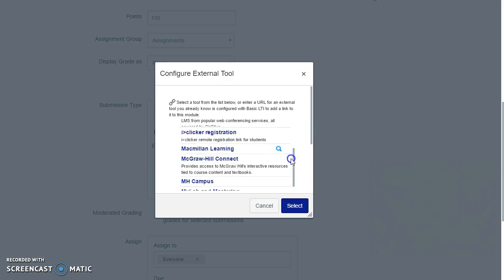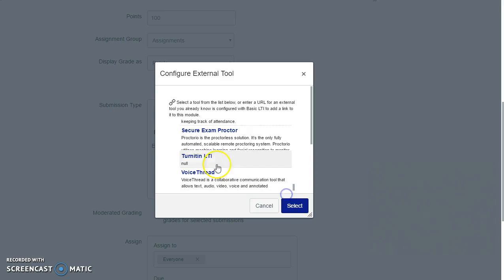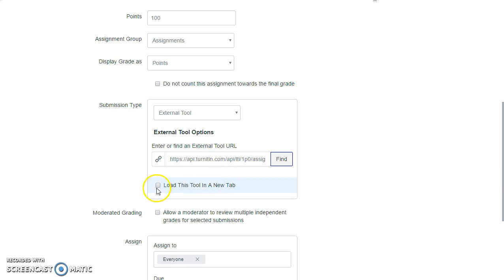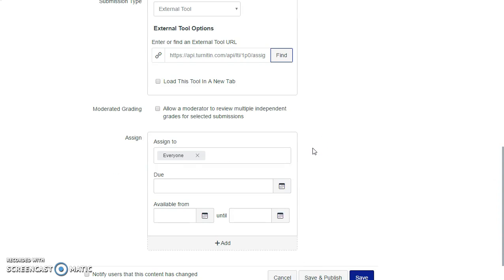And the tool is Turnitin LTI. I know it says null, but it's still the right thing to do. Is Turnitin LTI. Click that. Select. That puts it in the right hopper. I like to not load it in a new tab. I like to just load right there in Canvas, keep everything in the same place.